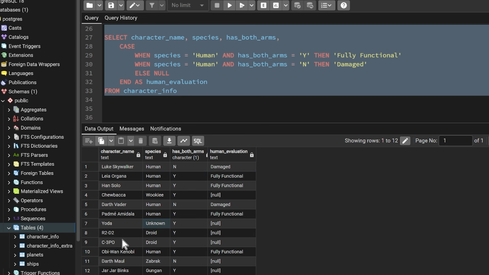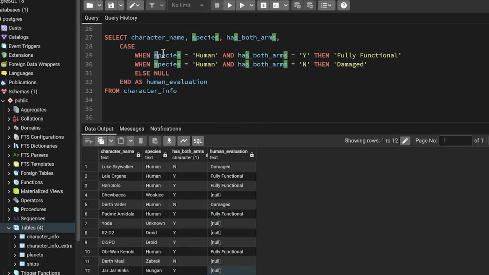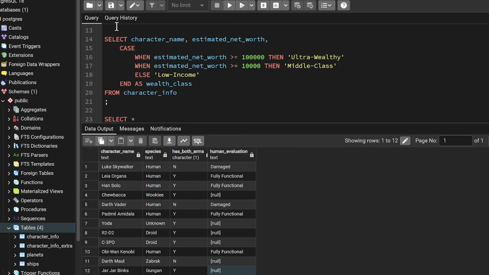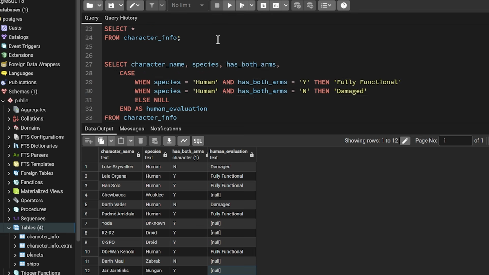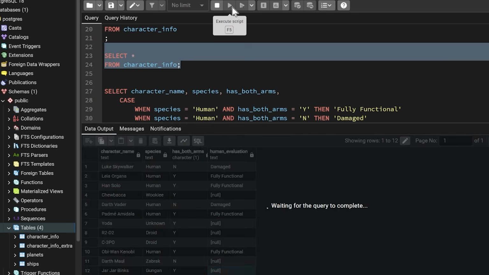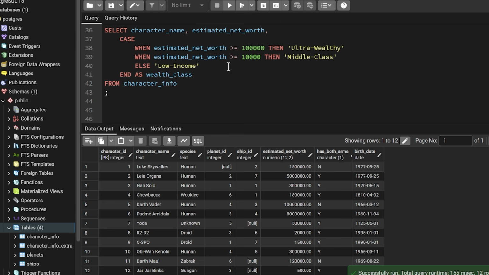Yoda is not a human. These droids are not human, so they're just going to have null in their output. So we can have multiple conditions being met in order to get some type of output. Now we're going to look at two more things that I think are really useful. Let's copy this estimated net worth because we're going to use that column again. And we'll run this query just so we have it up and about.